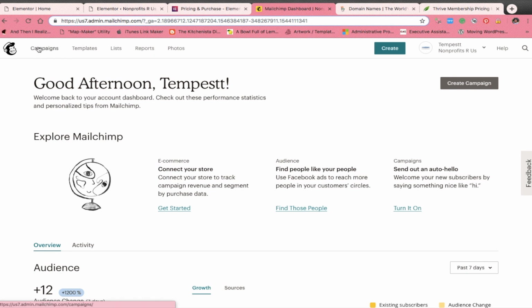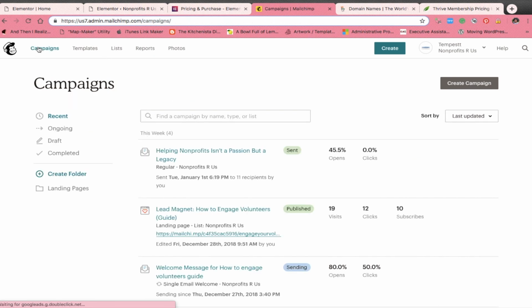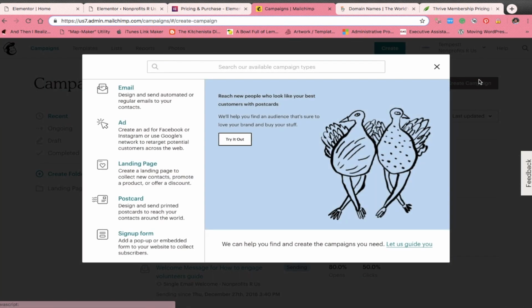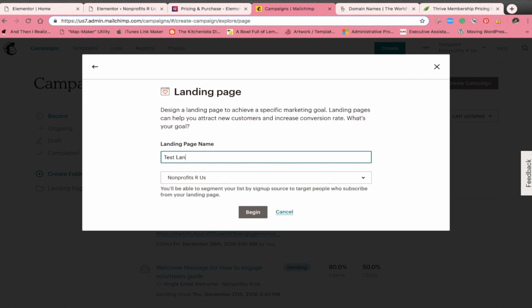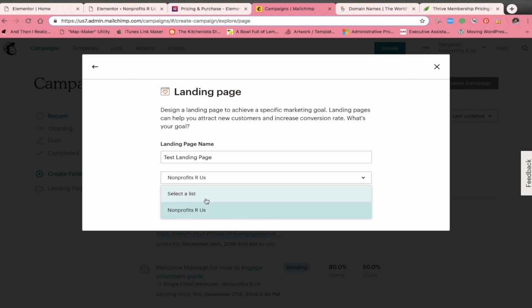In Mailchimp, you would click on campaigns, you would create new campaign, and over here on the left hand side, there's something called, instead of a campaign email or whatever, you're going to create your landing page. And you can give it a name. So let's just call it test landing page. And Mailchimp will ask, what list do you want? When someone goes to your landing page, they enter their name and email. What list do you want them to go to?